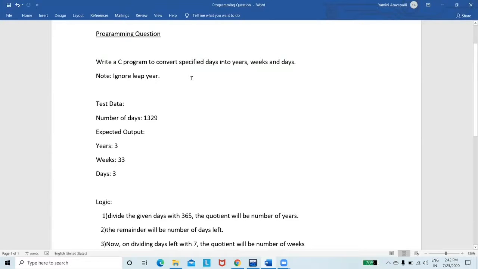Write a C program to convert specified days into years, weeks, and days. Note, ignore leap year. So this is our question. What it means is they give the data in the form of days and we have to convert those days into years, weeks and days. See the input data so that you get an idea. The input will be number of days, 1329. The output should be years equal to 3, weeks 33, days 3. It means 1329 days is equal to 3 years, 33 weeks, 3 days. So hope you understood the question.